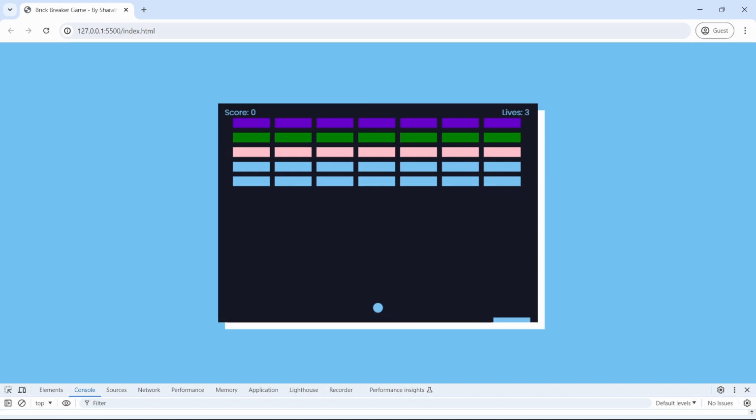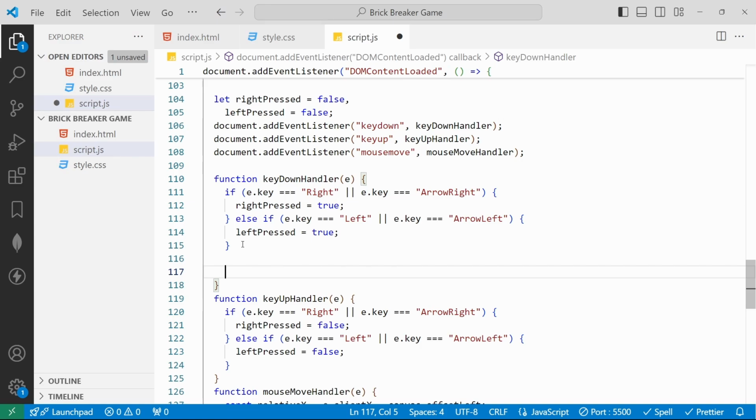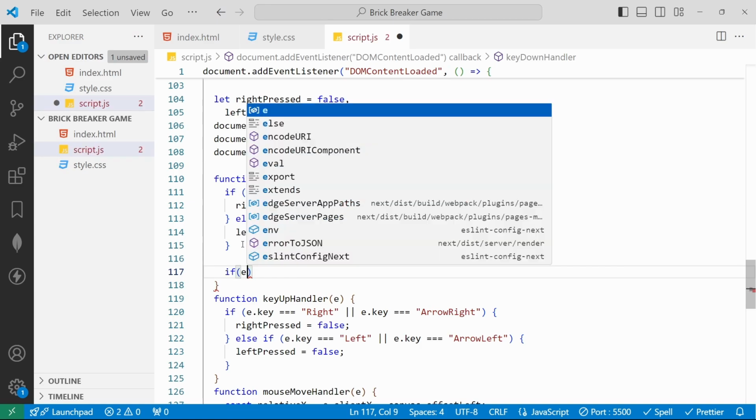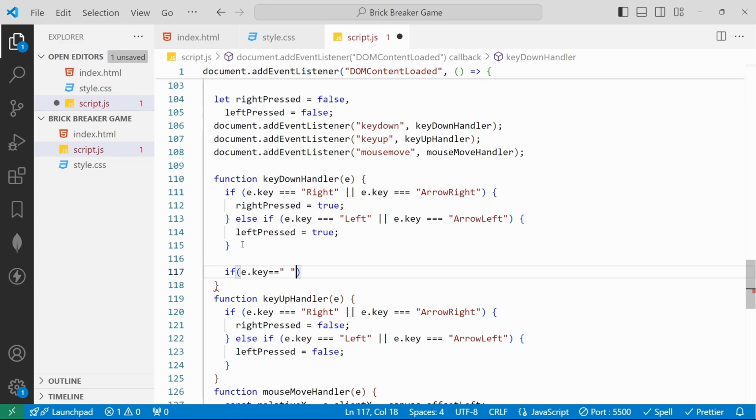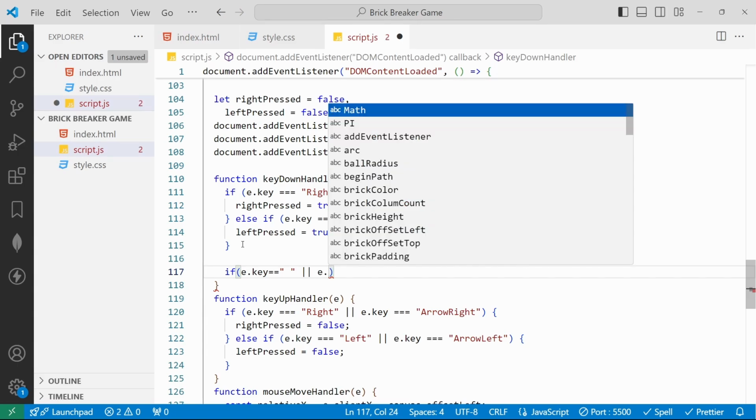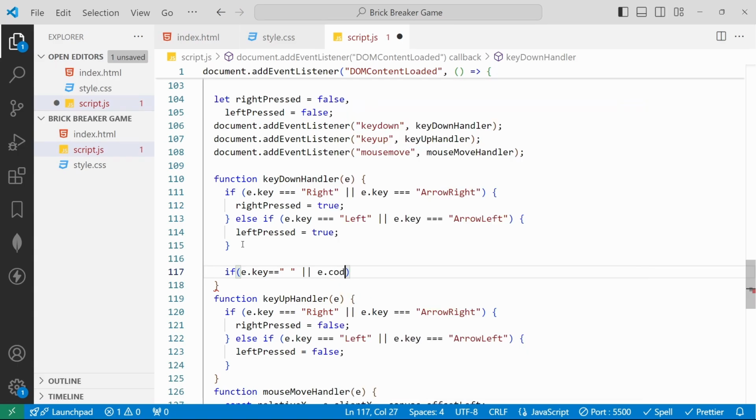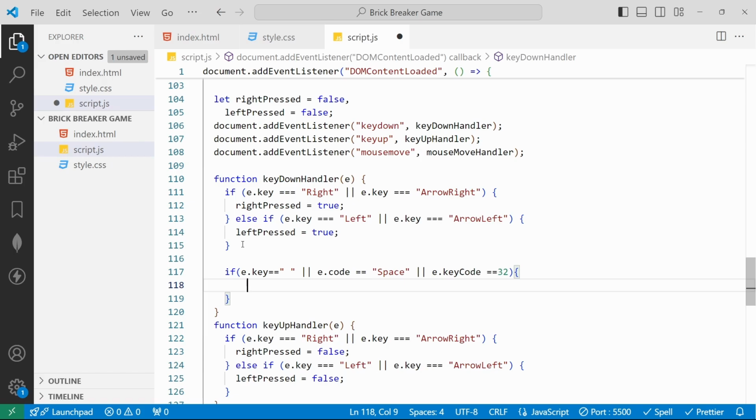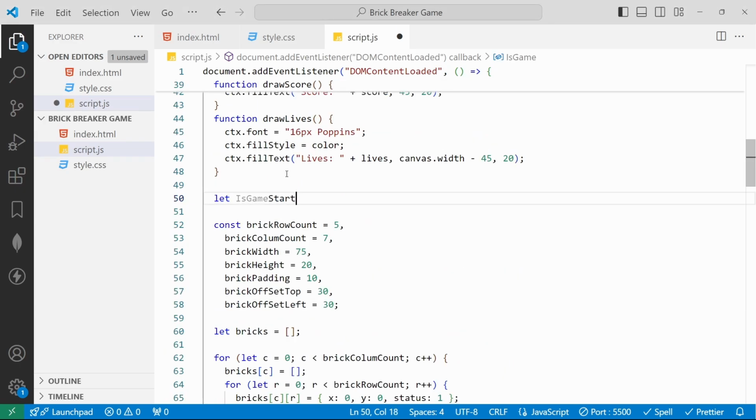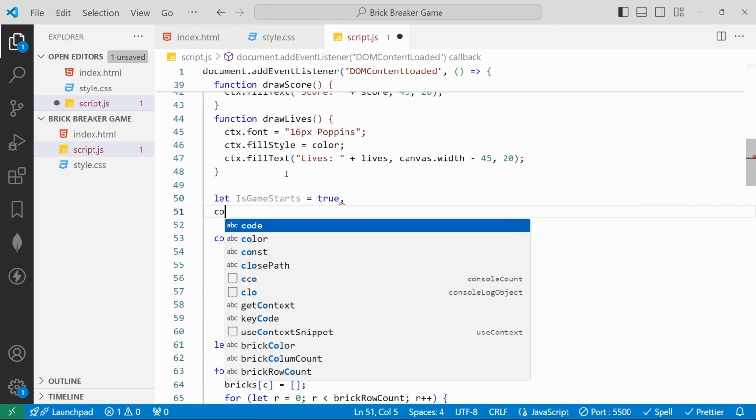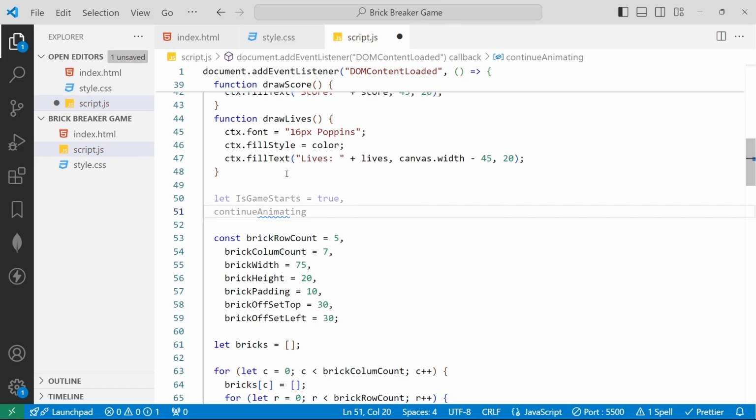For that, we need to create an if condition for this event listener. I will jump to that keyDown handler. Inside that, as I said, we'll create e.key double equal to one empty space. This will mention space, e.code double equal to space, or e.keyCode double equal to 32. All three will mention that we are pressing the space. We need to create two more global declarations for this. One is gameStart equal to true. Second one is continueAnimating equal to true.